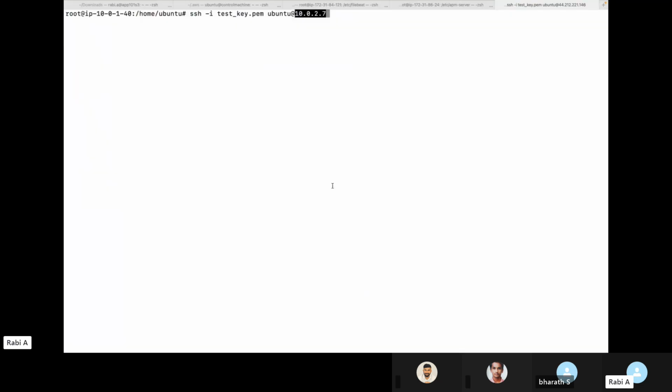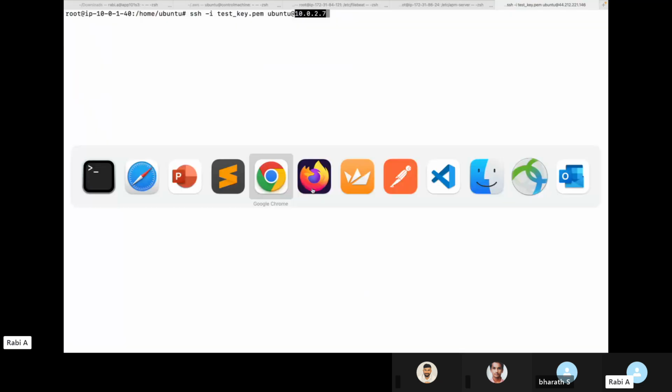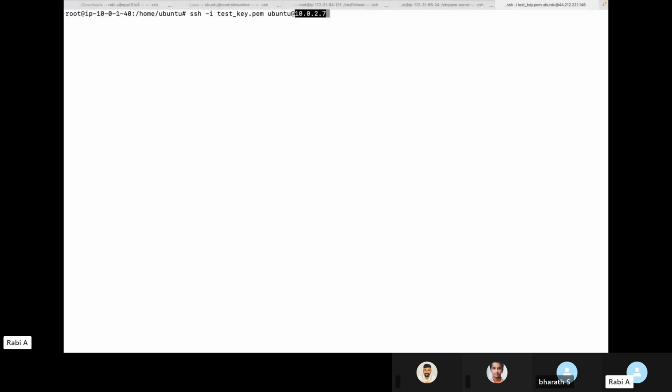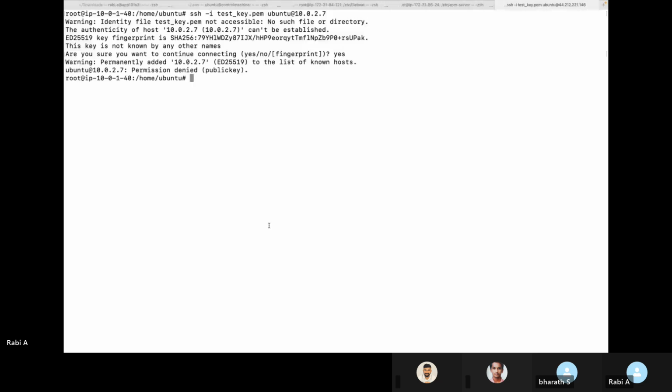Now, what do you think? Will this work or will it not work? What are your guesses? Mm, I think it should work. Okay, so let me try running this. And I get a permission denied error. So I'm basically not able to connect. What do you think might be the problem here?